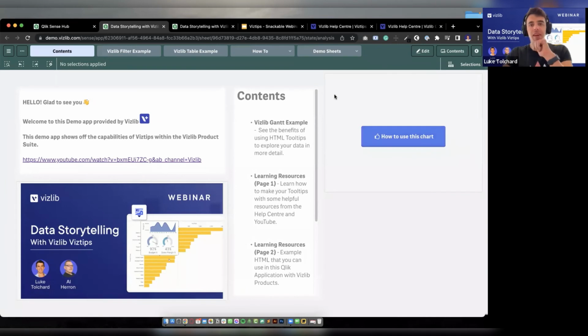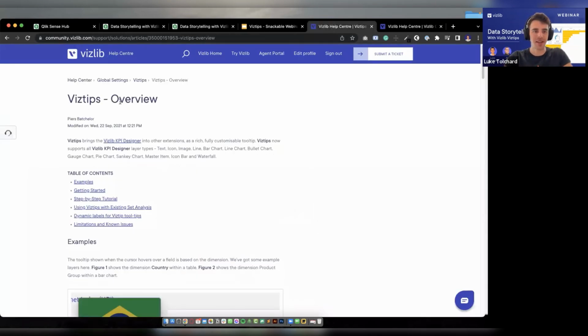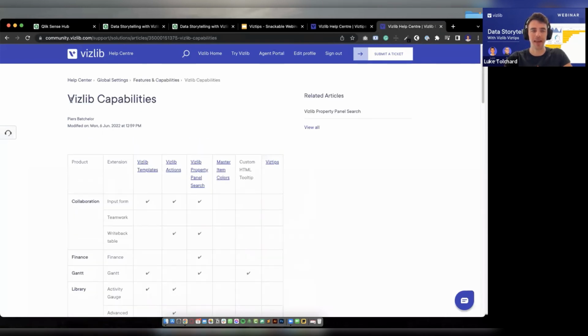Yes. Okay. So I had a feeling that this would come up. You can go to our help center. You can also see the Viztips overview page. But if you go here to Vizlib capabilities, this would be in the follow-up email, I'm sure. I'll also make sure to put this into the contents or how-to pages.